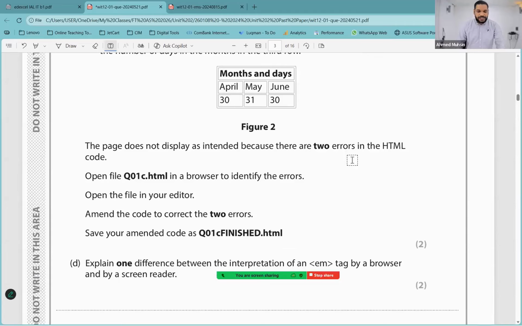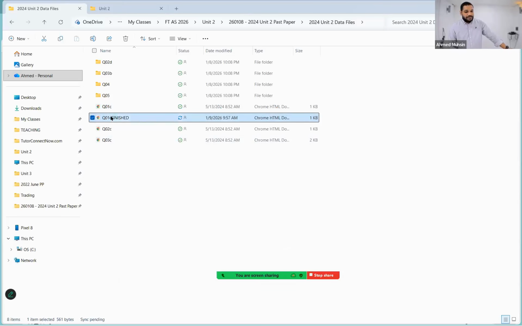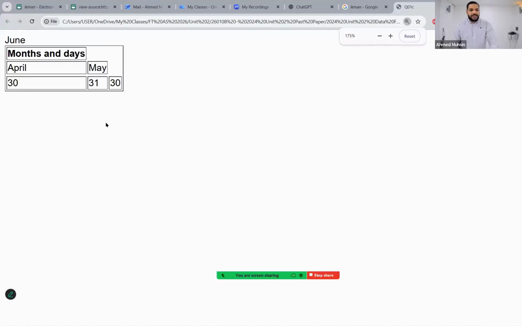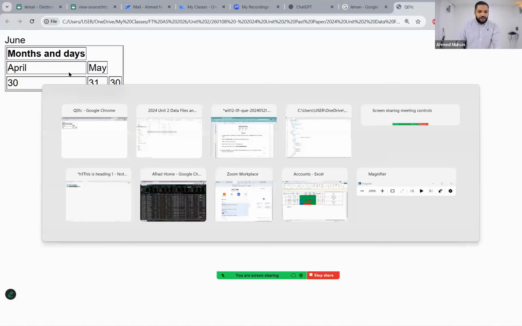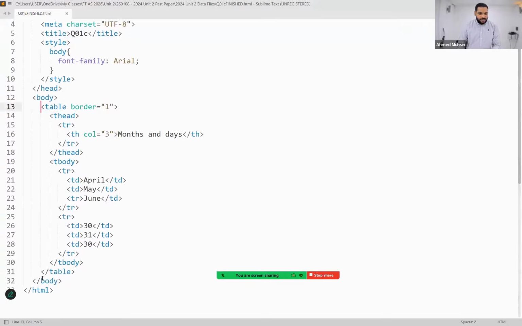So everybody, let's open up 1C finished in our web browser. This is the output. It's quite messed up. Something is wrong somewhere. Okay, right, let's correct it. Let's go into our code, guys, and go line by line. Table is open, table is closed. Table head is open, table head is closed. Table row is open, table row is closed. It has been merged across 3 columns. I don't see any problem there.